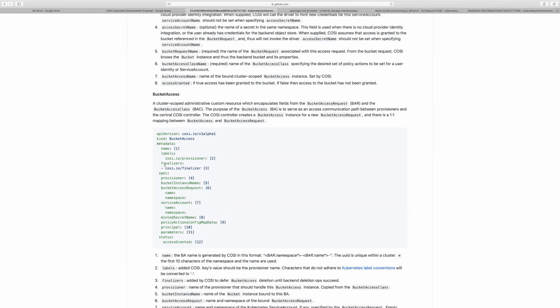Is the scenario you're describing where someone mutates the resource and changes the reference? It's not necessarily a mutation, it's a creation, right? If you're statically creating the bucket access request and bucket access, you could make a mistake and point to a bucket in your bucket access that is different from the bucket your bucket access request is going to point to, because the bucket access request points to the bucket request, and the bucket request could point to a different bucket.